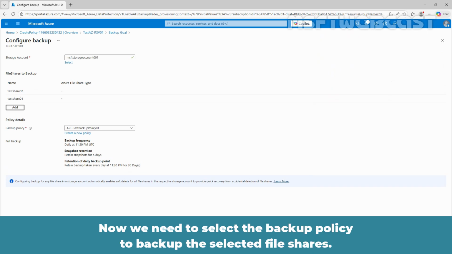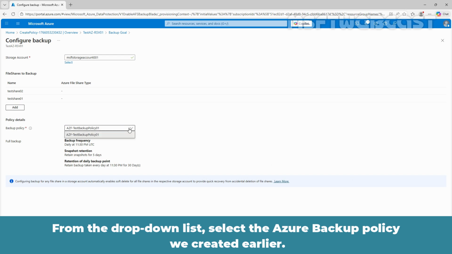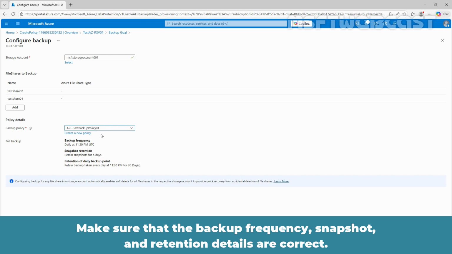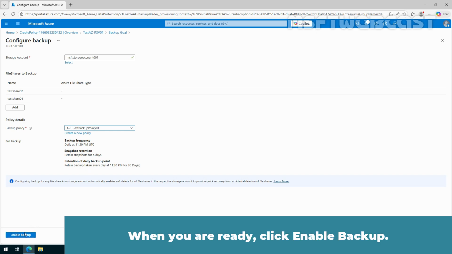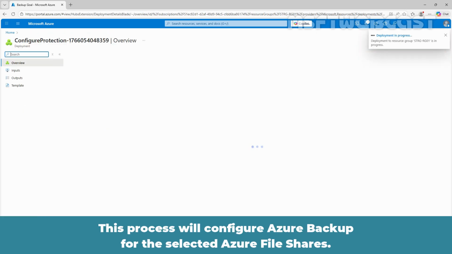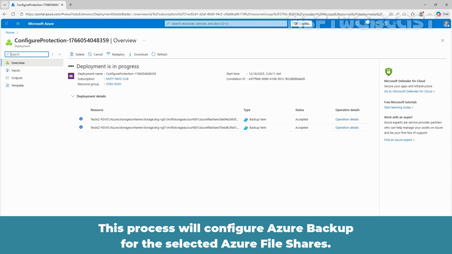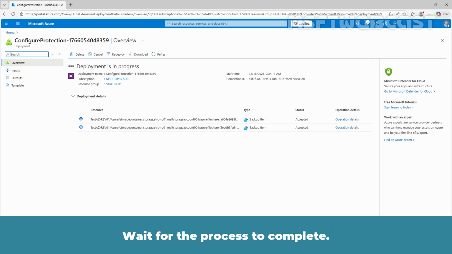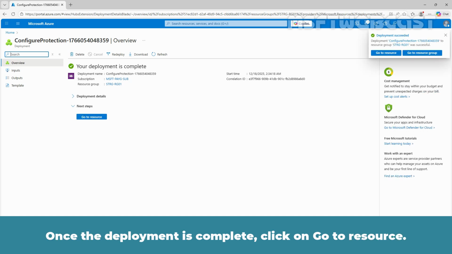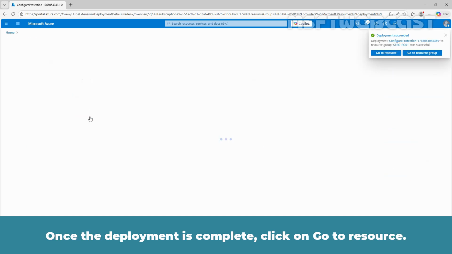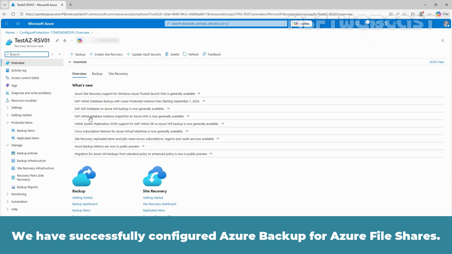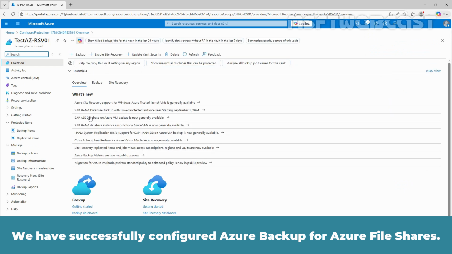Now we need to select the backup policy to backup the selected file shares. From the drop-down list, select the Azure Backup policy we created earlier. Make sure that the backup frequency, snapshot, and retention details are correct. When you are ready, click Enable Backup. This process will configure Azure Backup for the selected Azure file shares. Wait for the process to complete. Once the deployment is complete, click on Go to Resource. We have successfully configured Azure Backup for Azure File Shares.